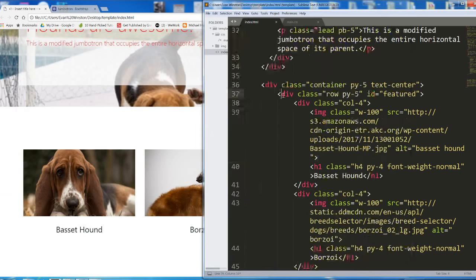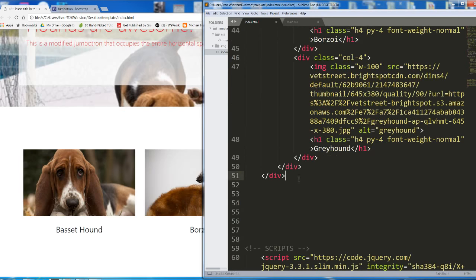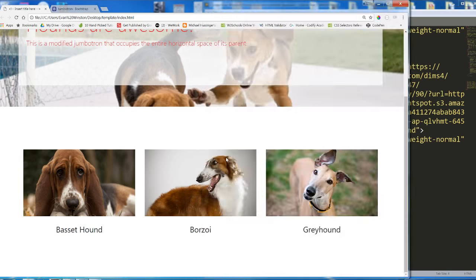Okay, so I'm going to find where my row ends. I'm going to still be inside my container. Actually, no. Let's go outside of the container and do this in a container fluid. So this is going to extend all the way across the web page. It's not going to have that automatic margin which container has.